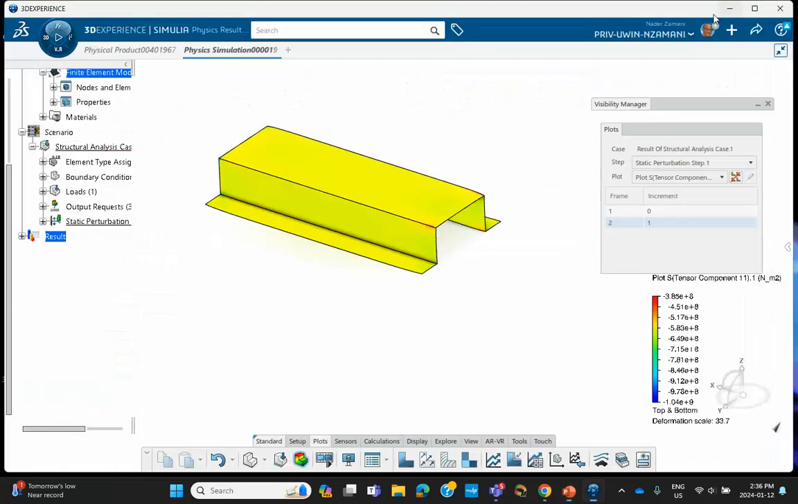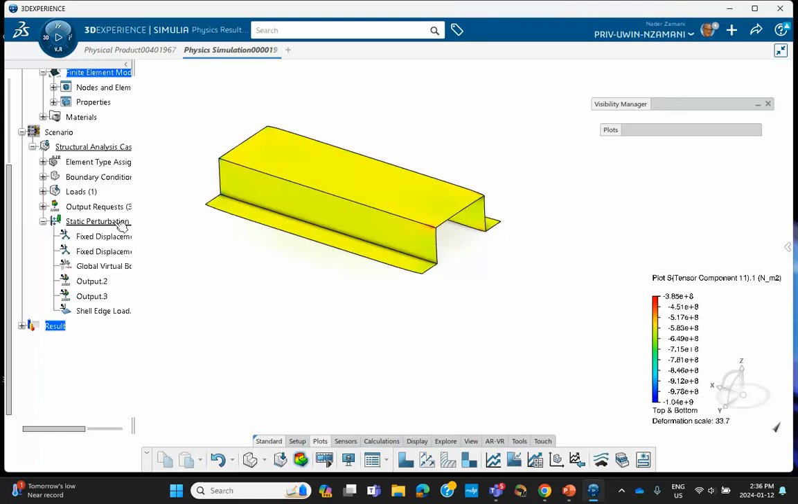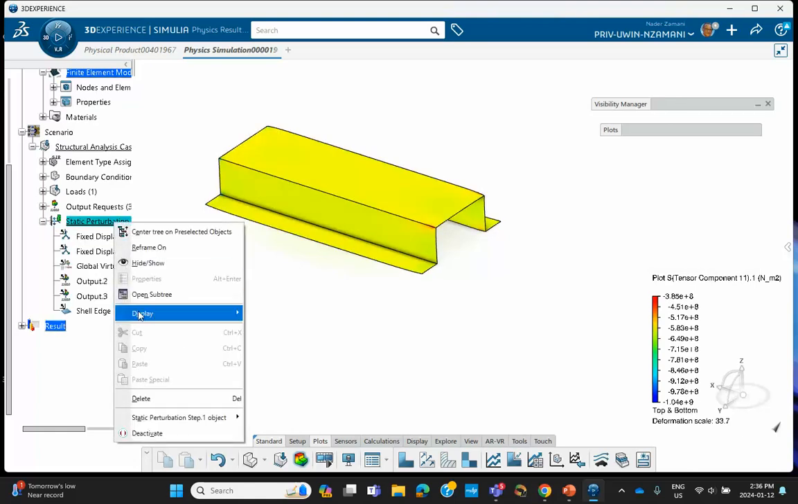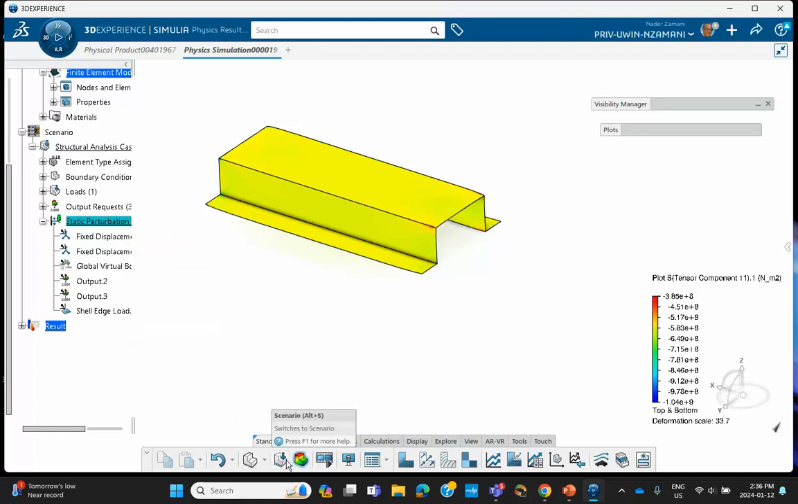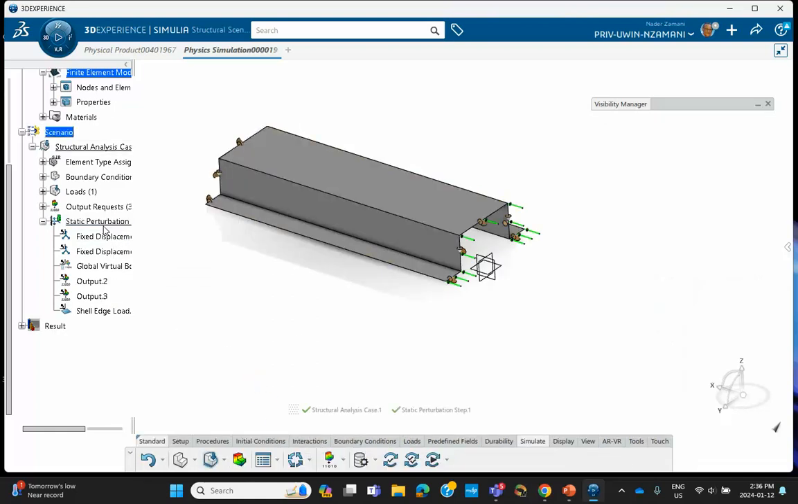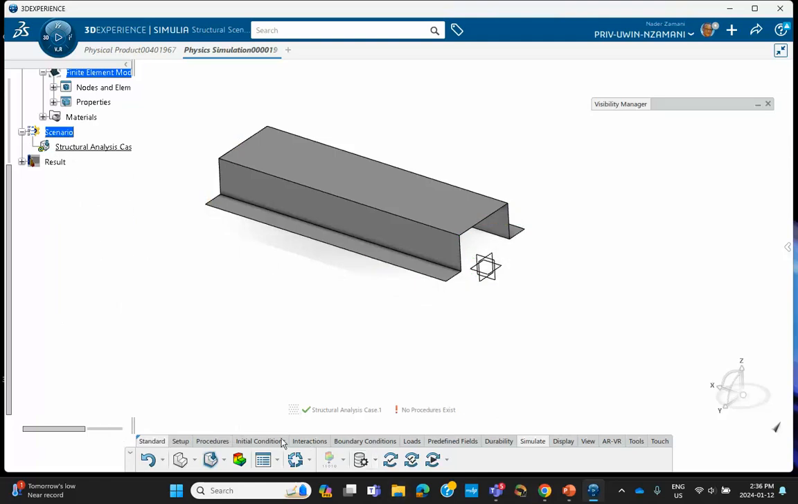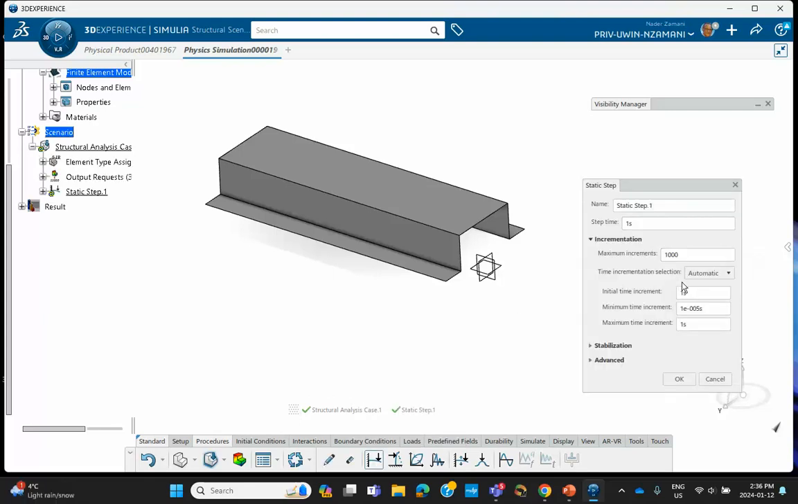Okay, so now what we're going to do is we're going to say, fine, we don't want this linear static perturbation. I'm going to delete this. Let me go back to the scenario. I'm going to delete this, and I'm going to add a nonlinear static step. So you click on it. The only thing I'm going to do is these numbers, I'm going to change to 0.01. Are you the same numbers that the fellow in Germany is doing, 0.01?